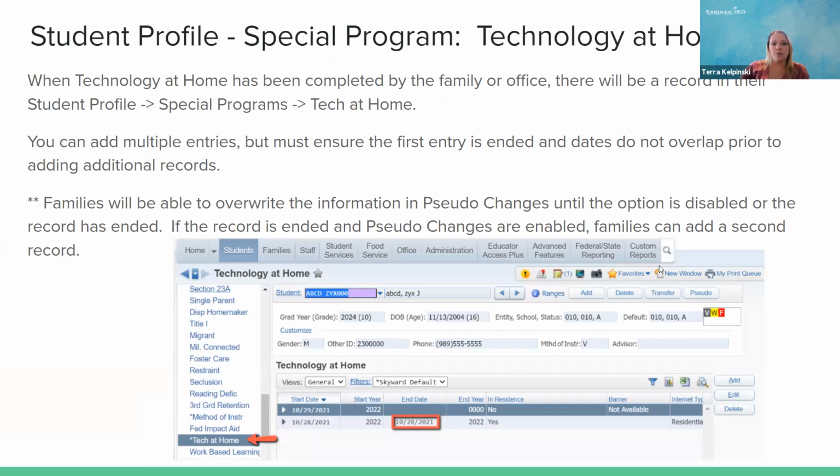I just wanted to show you the view here of what it looks like on the student profile once it's completed by either the office or the parent or guardian. Skyward does allow you to enter multiple records throughout the school year. Just keep in mind that an end date needs to be entered for the first record. Otherwise, if a parent goes in and tries to change that, it will just overwrite. So we need to make sure that there's an end date in there.